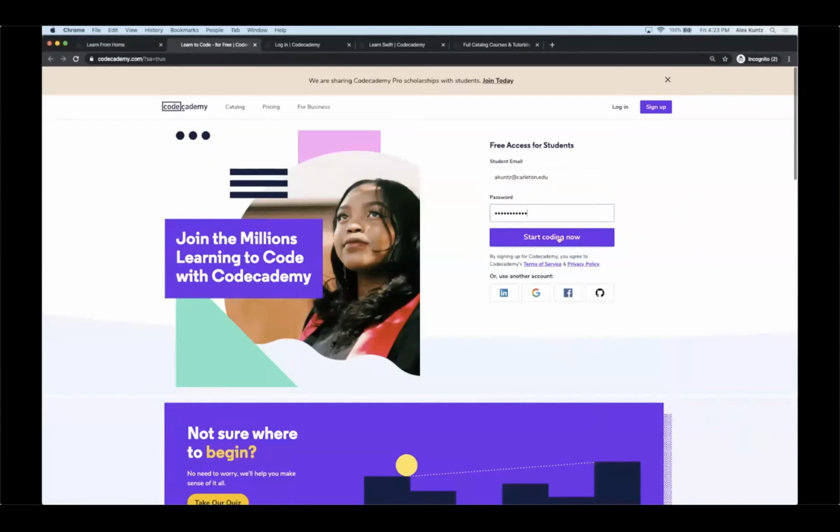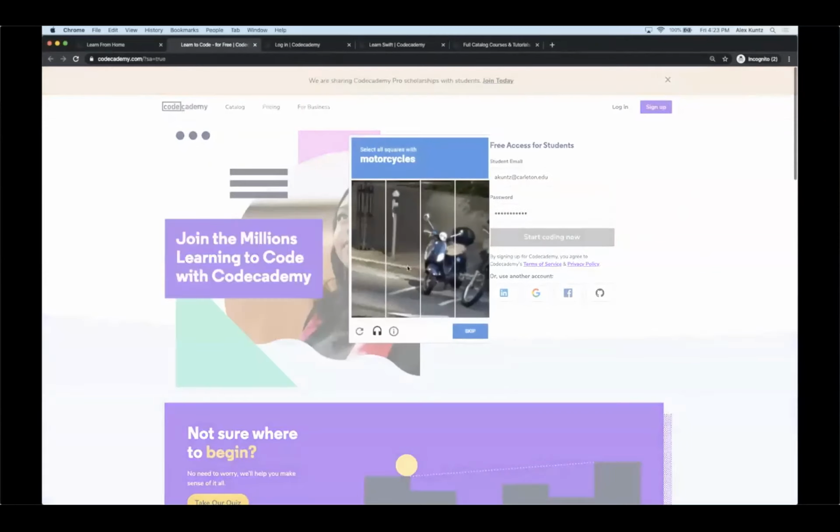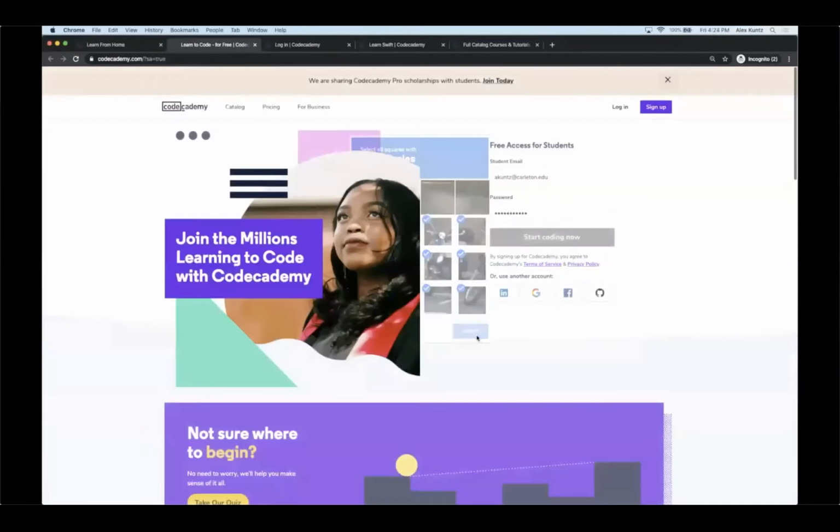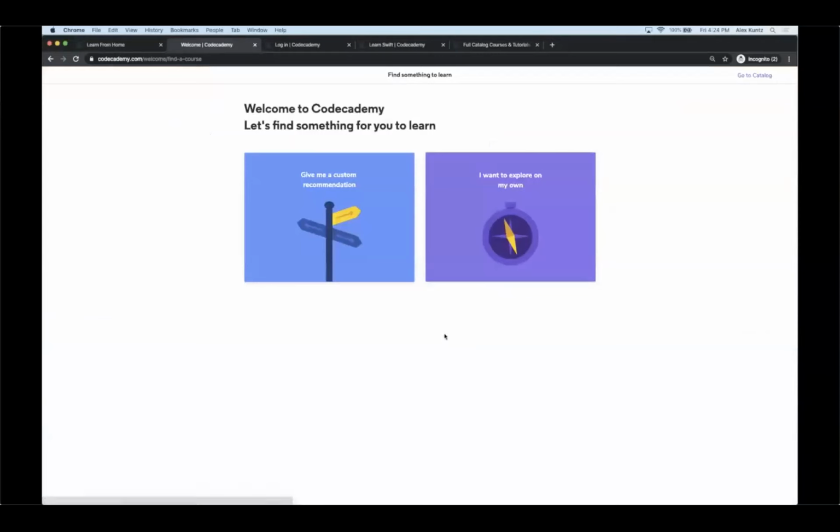If we go ahead and say start coding now, we also have to do a CAPTCHA, identify some motorcycles. Never seen that before. Cool. So we just signed up for an account. There's a little bit of onboarding if you want some course recommendations, things like that. But instead of doing that, we can just jump to the catalog.